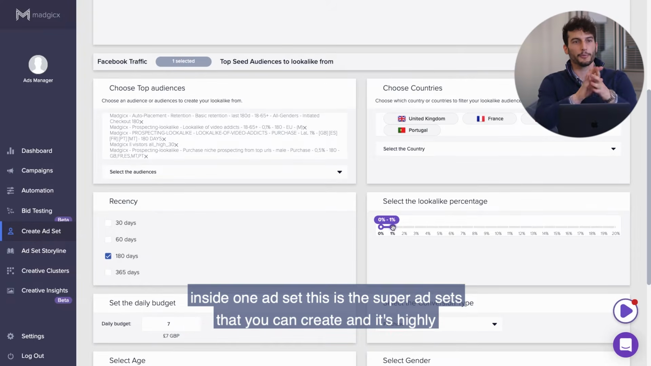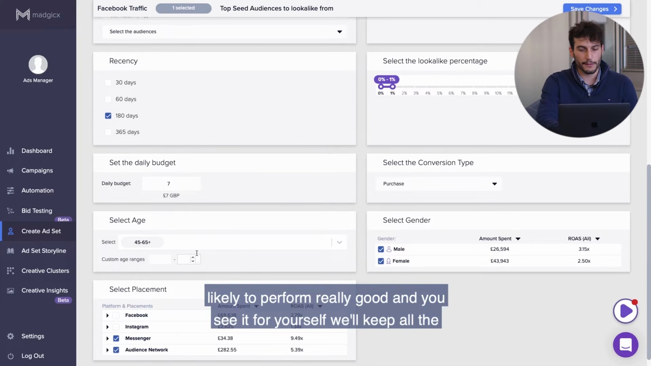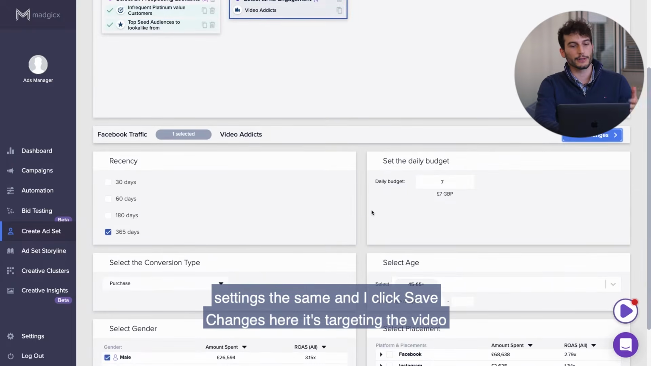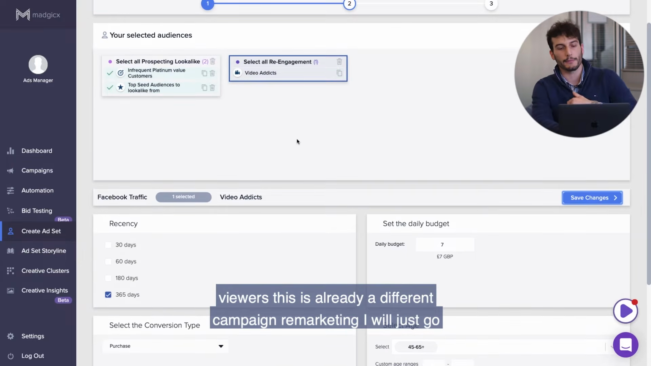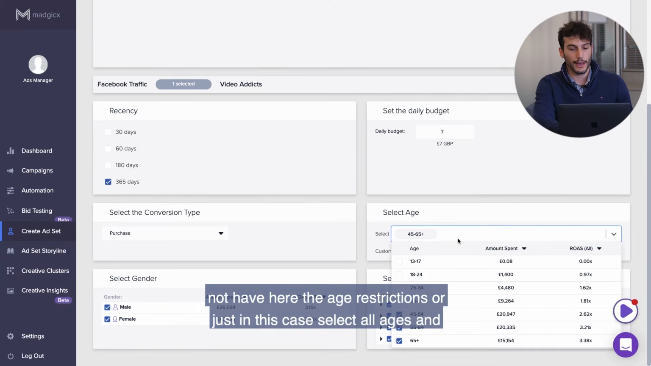This is a super ad set you can create, and it's highly likely to perform really well. You'll see it for yourself. We'll keep all the settings the same, and I click Save Changes. Here it's targeting the video viewers. This is already a different campaign, remarketing. I will just go ahead, because it's remarketing, I will keep all platforms open, and I will also not have the age restriction. So in this case, I'll select all ages.